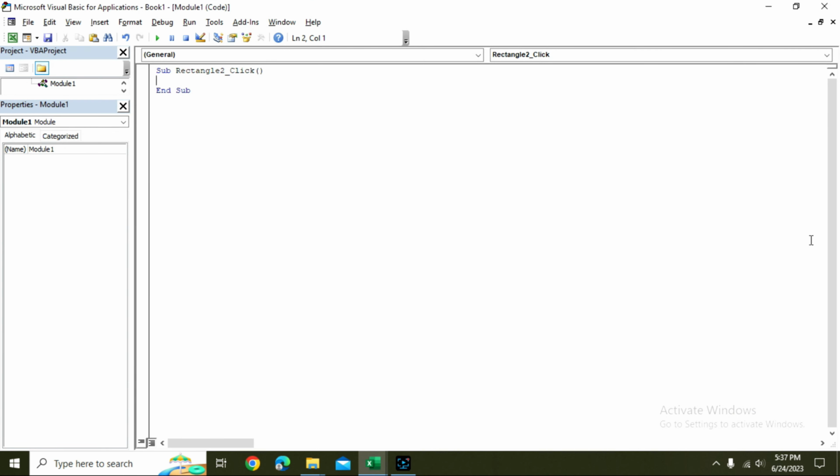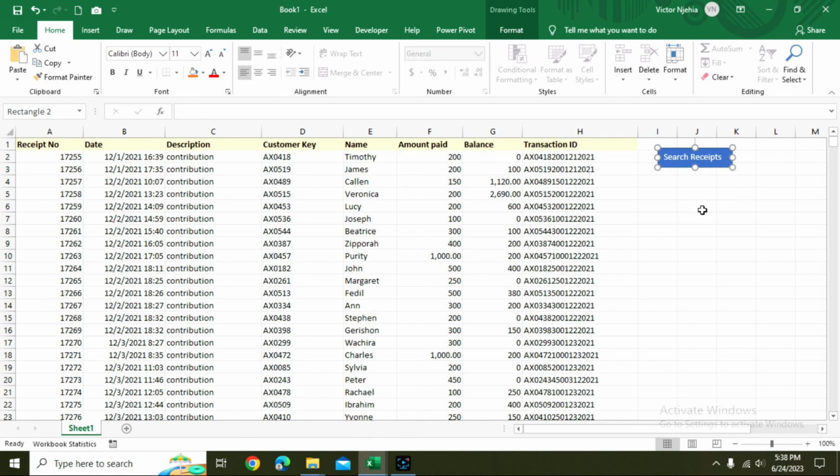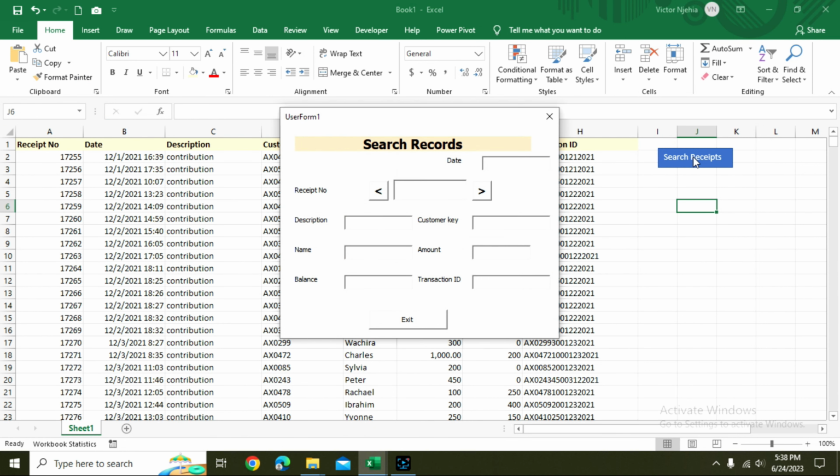UserForm1, UserForm1, show. Okay, let's see how it's working. Yeah, it's okay, it's working well. Put a value. Thank you.